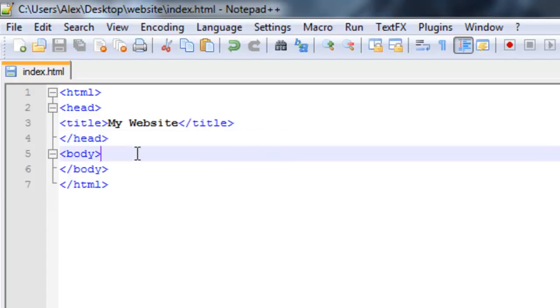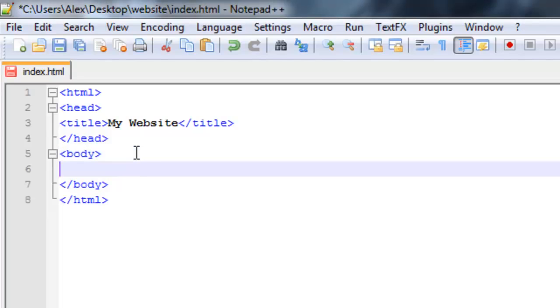Now the next thing that we want to do is I'm just going to add some text to our main body portion. It's going to say, see, Alex Knows 101 is a great tutorial provider.